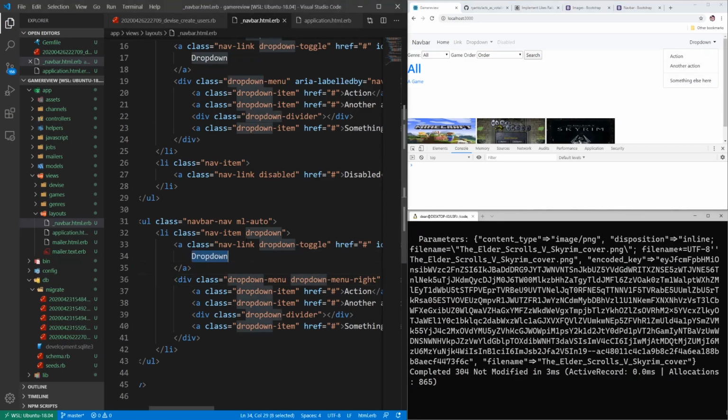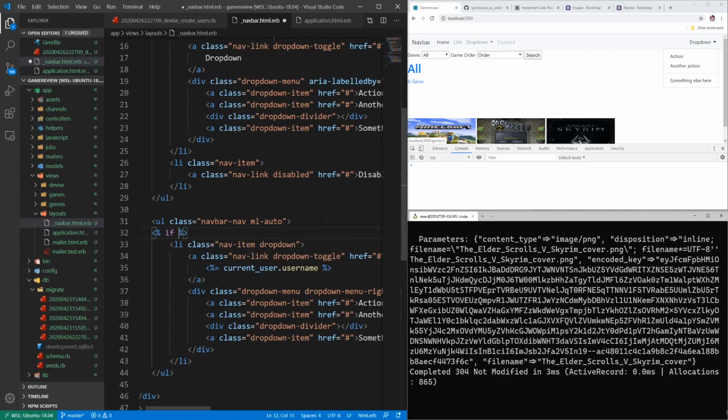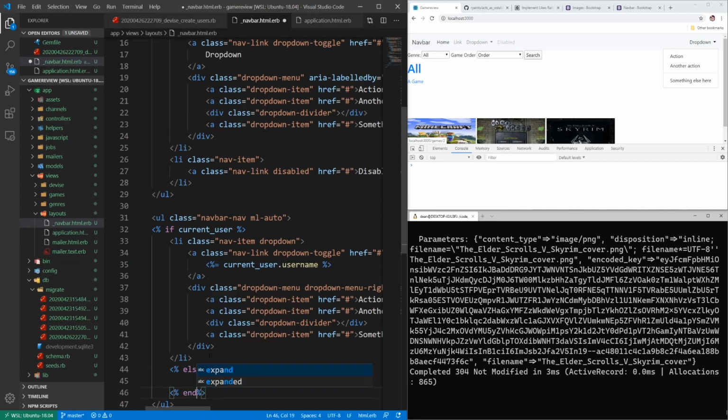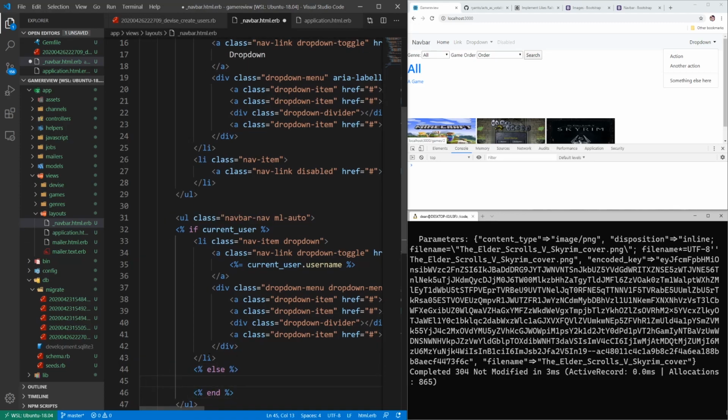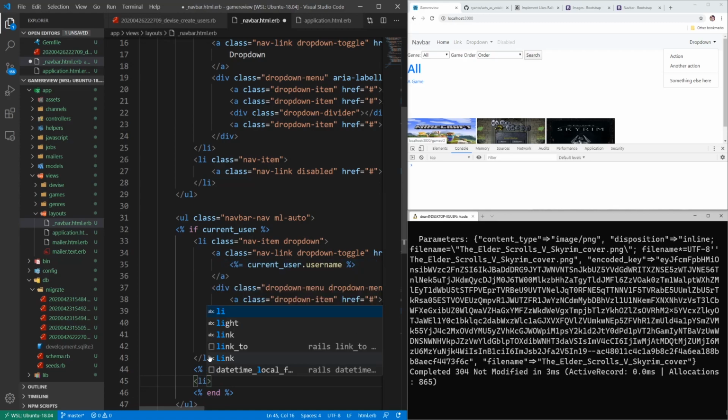to. For this drop down word right here, we're just going to replace this with the current _user.username, which is something we'll create right now. And we're also going to do a check here to see if the current _user, then we're going to create this drop down. Otherwise, so below this li, but above the ul, we'll create an else block. So if there is no current user, then that means we need to prompt them to sign in.